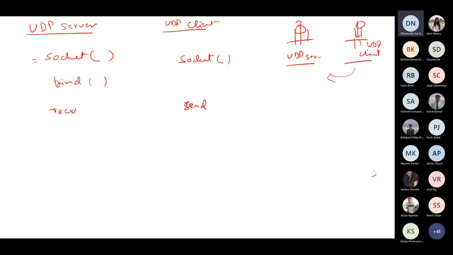I'm just doing a socket, then I'm doing a send. For TCP, when I did a connect, the system remembered that this socket is connected to the other end, this IP address. So every time I send, it knows this socket is connected to that server IP address and port, so the packet will go there. But here I don't do this.